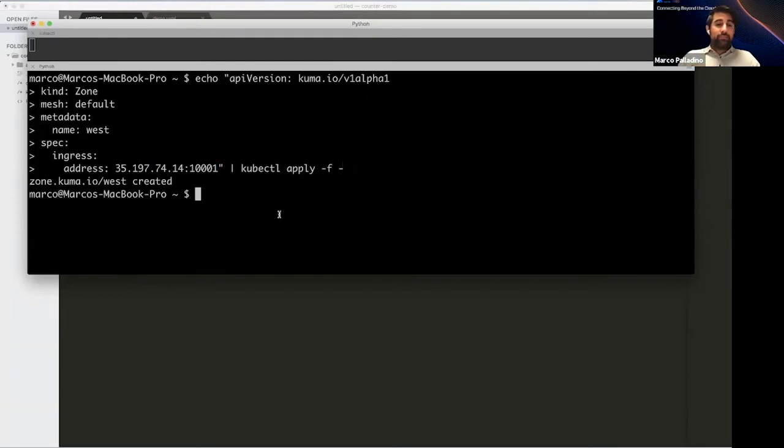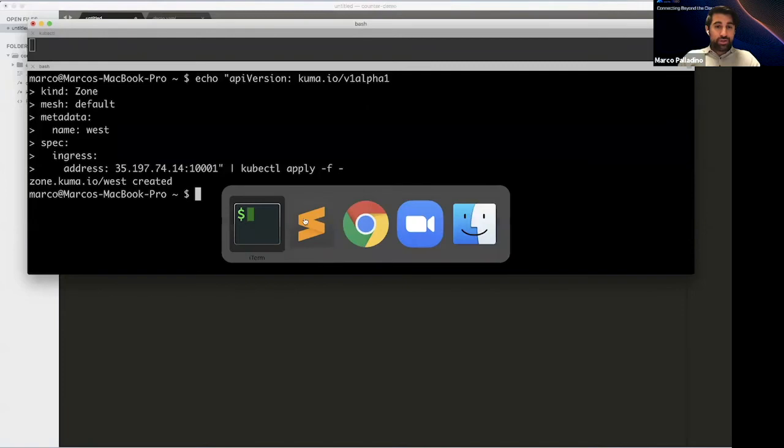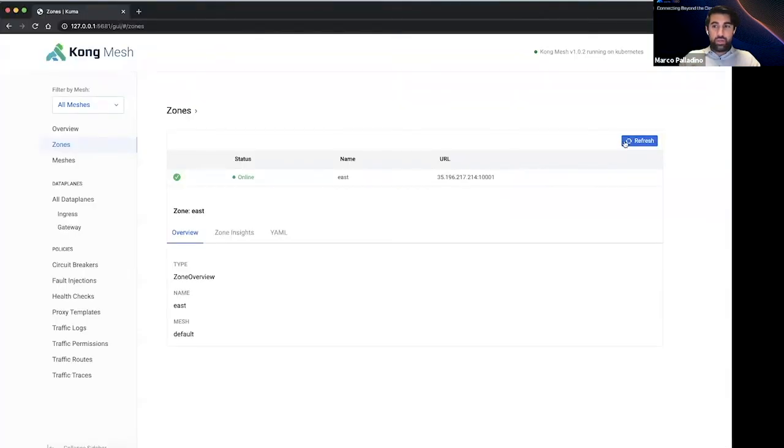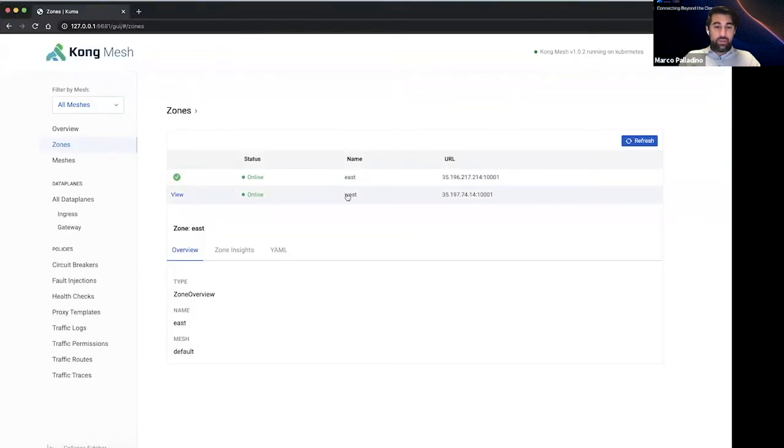Once we've done that, it creates that resource. We can go back to our GUI, we can refresh, and the West remote is online. We want to add virtual machine-based workloads. We want to add more Kubernetes clusters. We want to add another cloud. We just follow the same operations as I've just showed you, and we can have as many zones as we want. We can have hundreds of zones if we want to.